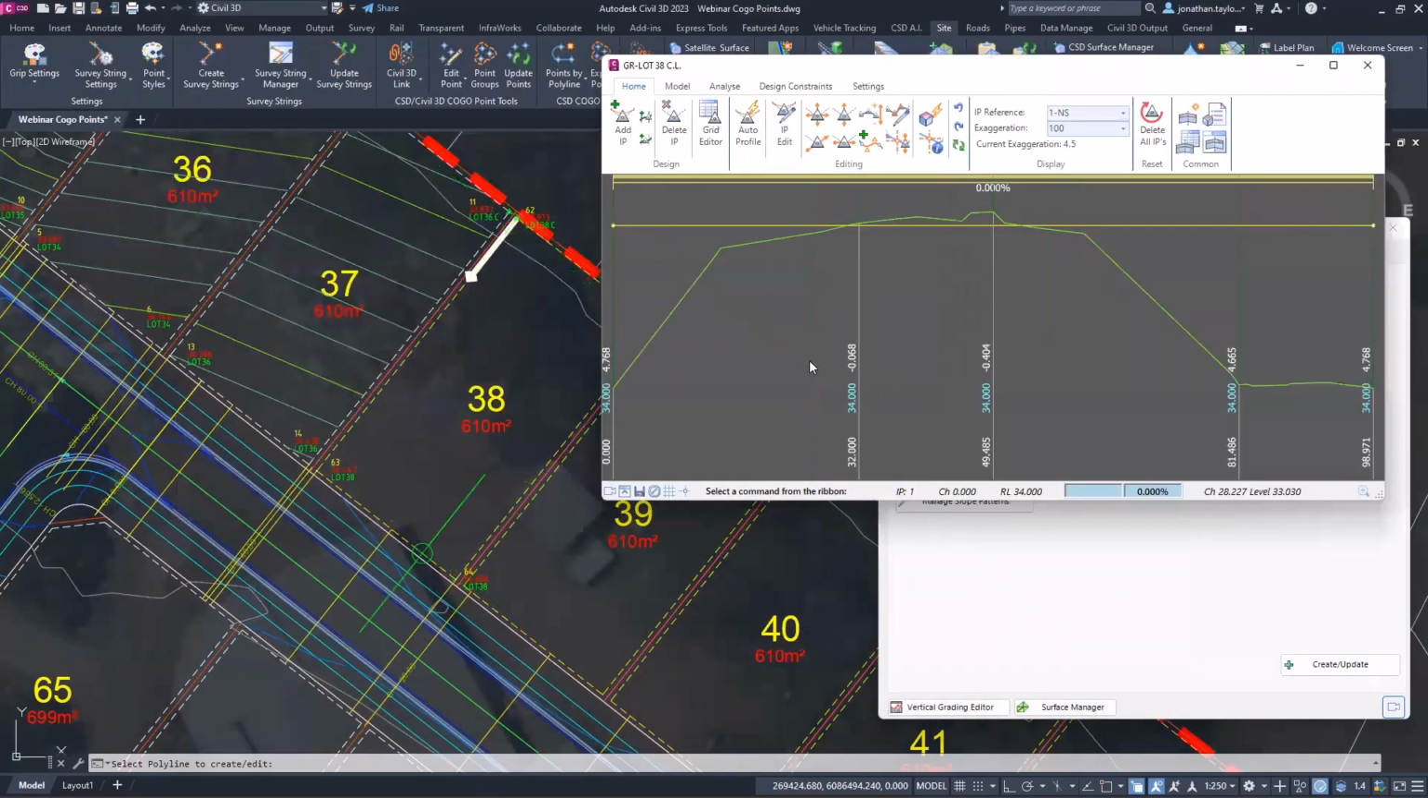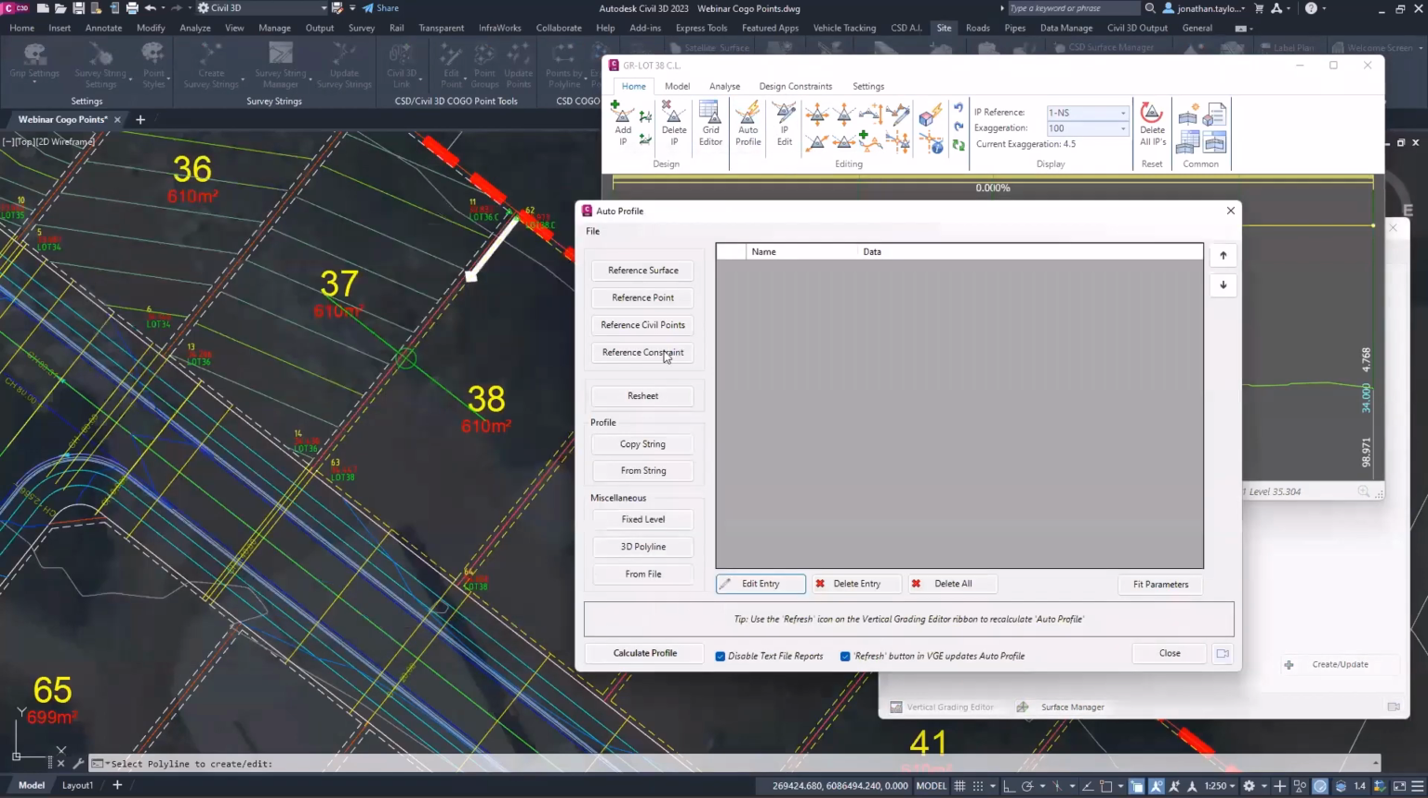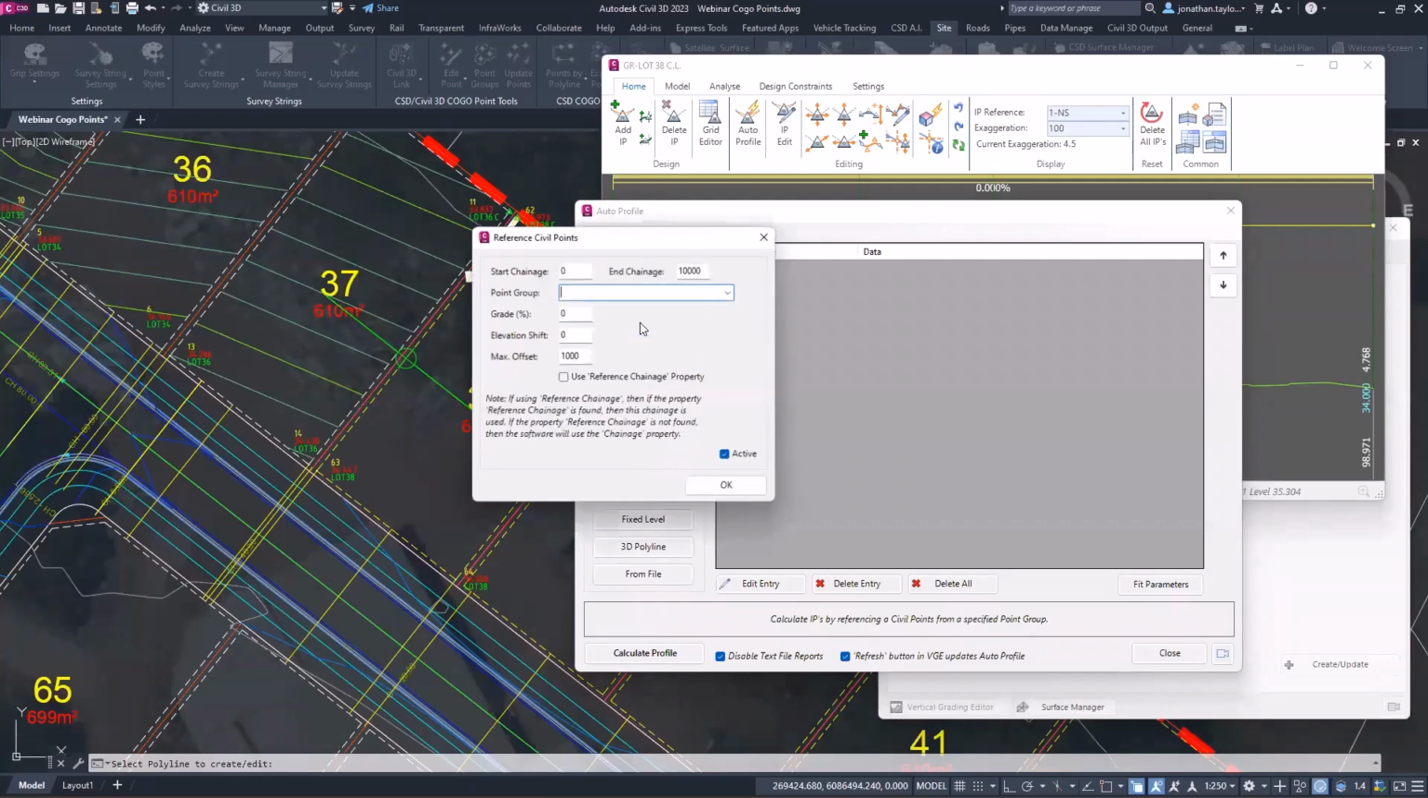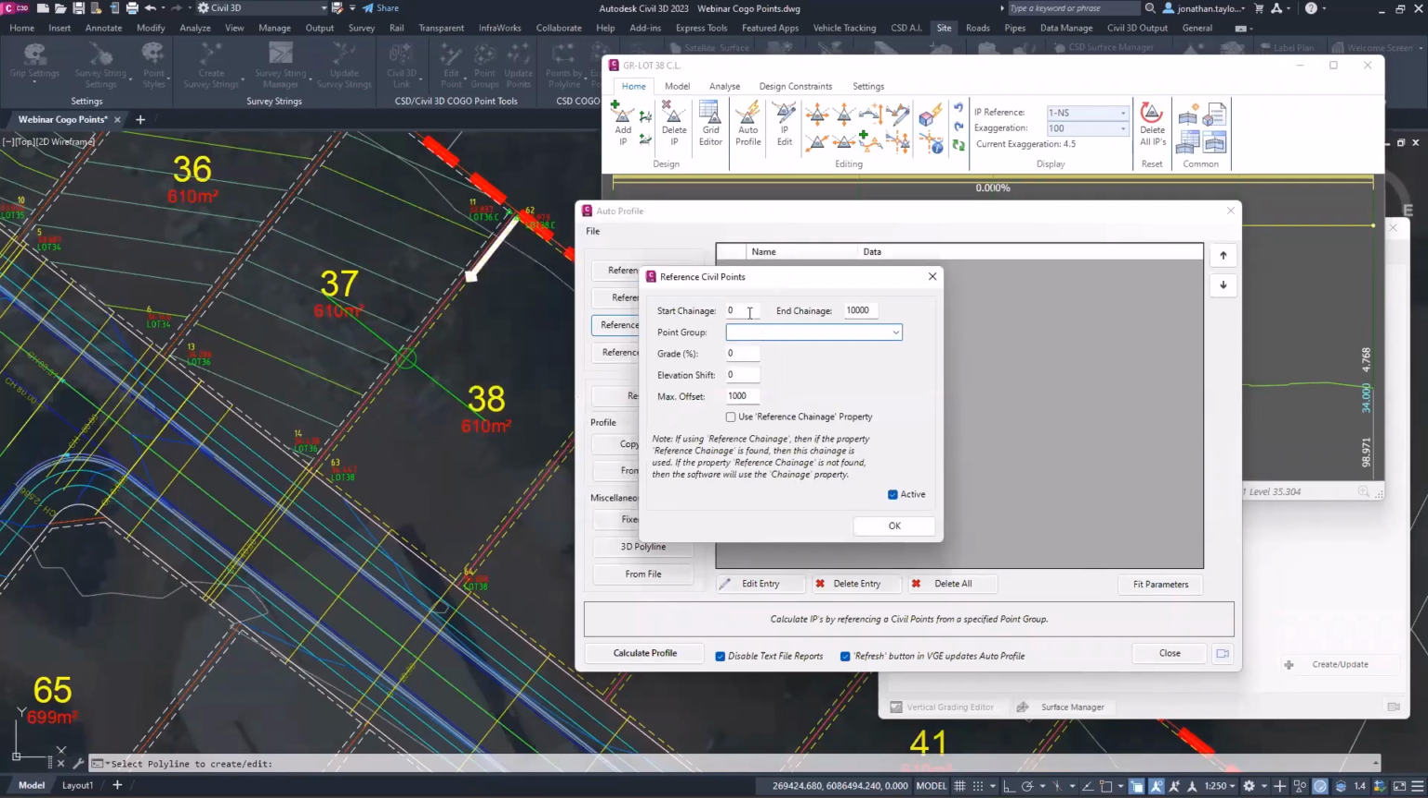the Cogo points. How can we now connect those elevations directly onto the vertical design? It's done through auto profile. So if I click on auto profile, this is where reference civil points has actually been there for, as I said, since about V21. So you click on reference civil points and you say really what chainage range you would like to look for these Cogo points, so the whole way around, what group you'd like to use. Now, you may be thinking at this point, well, hang on a second, you've got lots of points in that group. How do I just pick up the ones that are very, very close to my grading string?